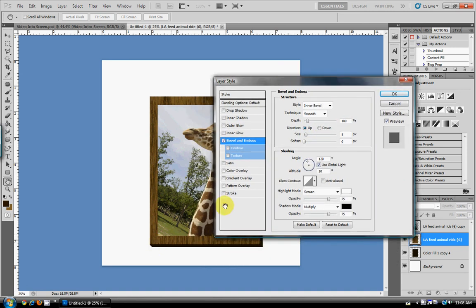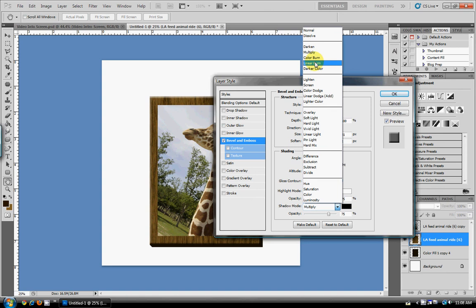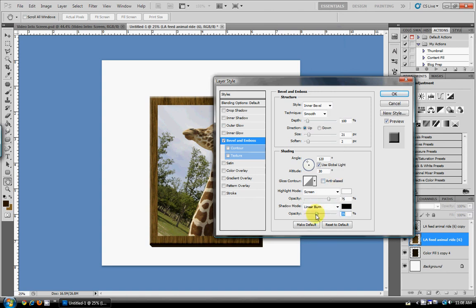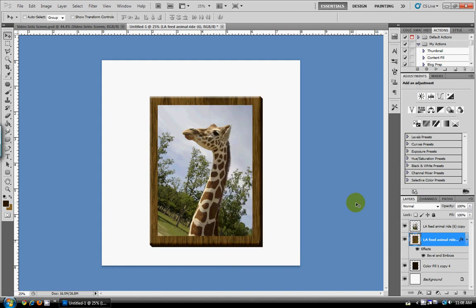And you can see the changes are happening here. We want to increase the size and soften, because they're going to make that very smooth when they make our decoupage. We're just leaving it at inner bevel. And the only other thing I might change is to change the shadow mode from multiply to linear burn, and then bring it down to about 20% visibility and click OK. And now instantly we have a nice beveled edge on our wood.